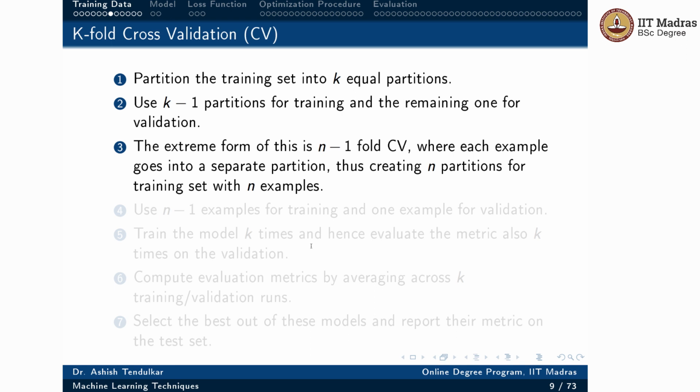So one of the extreme forms of this is n-1 fold cross validation. Remember, n is the total number of training examples. So what we do is we actually put each example into a separate partition. Thus we create n partitions for n training examples. Okay, and at a time we use, just like k-1 partitions, n-1 examples for training and the remaining example for validation. Okay, so this is called leave one out cross validation. This is called k-fold cross validation, and this is called leave one out cross validation, where each partition has exactly one example.